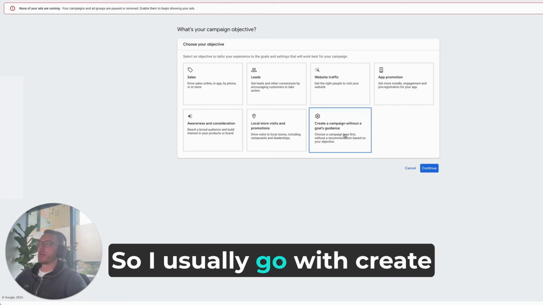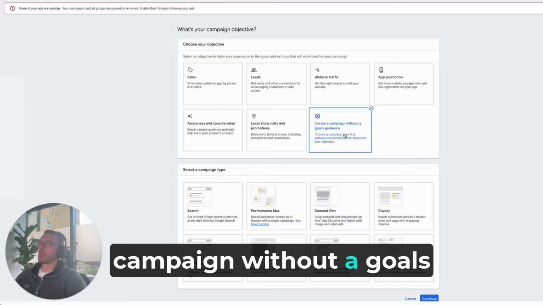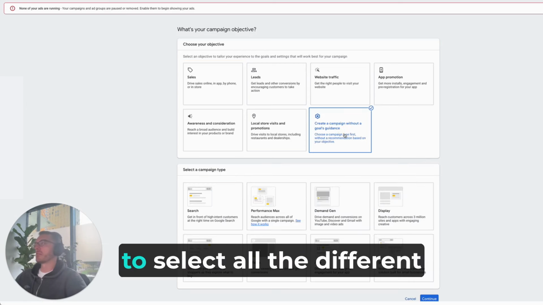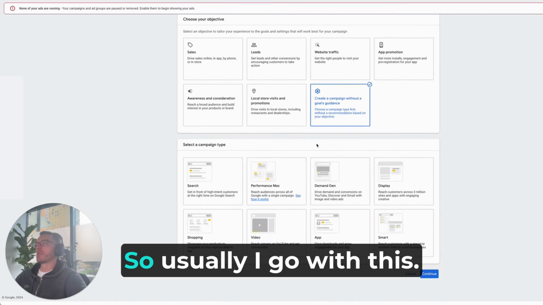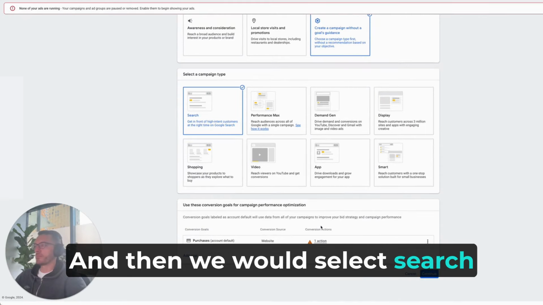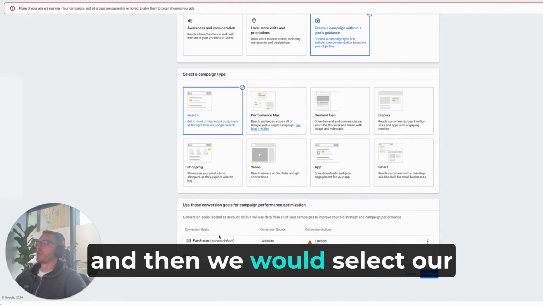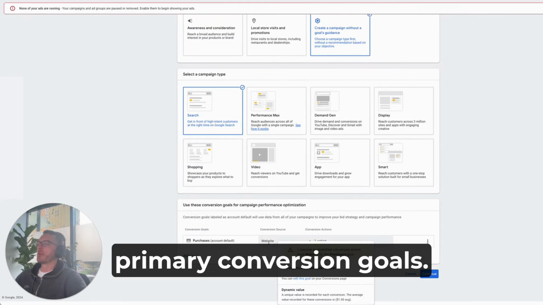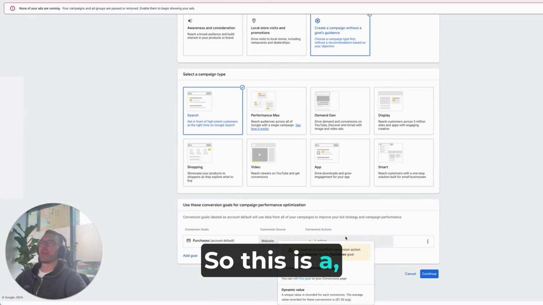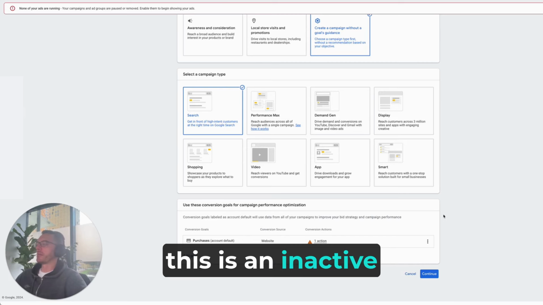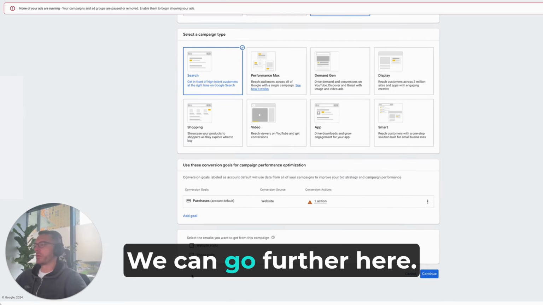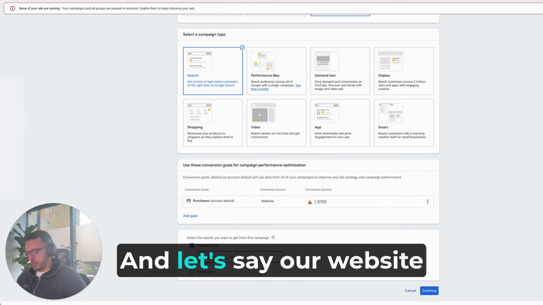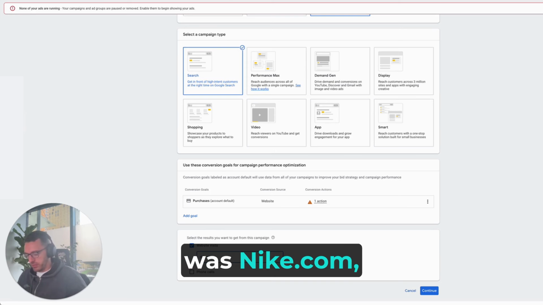So I usually go with create campaign without a goal's guidance, because this allows me to select all the different options they offer. So usually I go with this, and then we would select search, and then we would select our primary conversion goals. So this is an inactive ad account, so we don't have goals set up. We can go further here, and let's say our website was Nike.com.